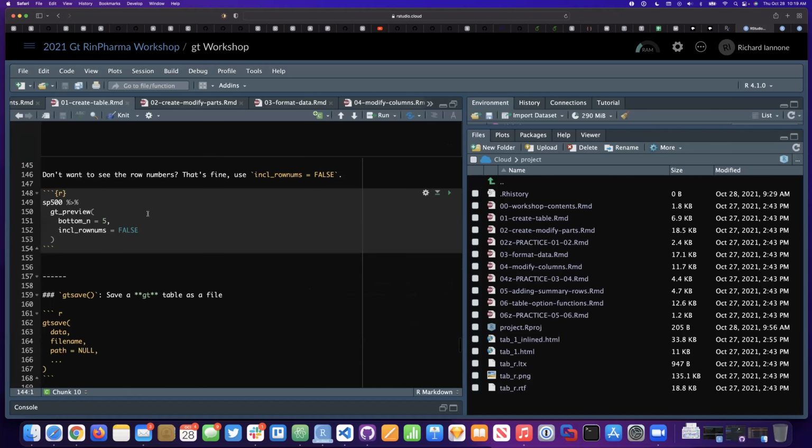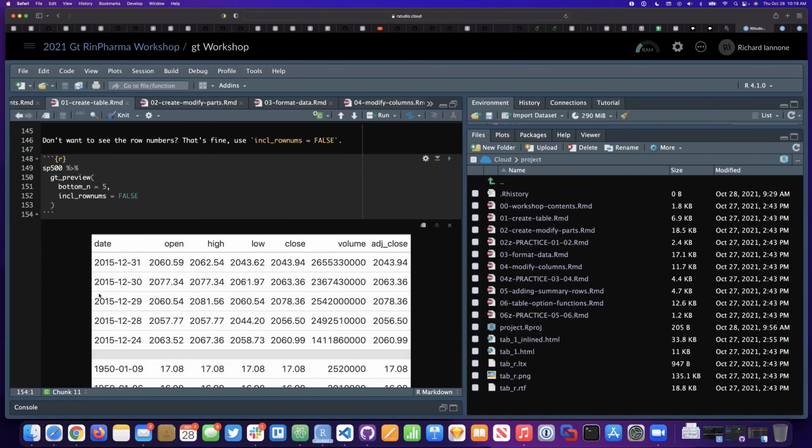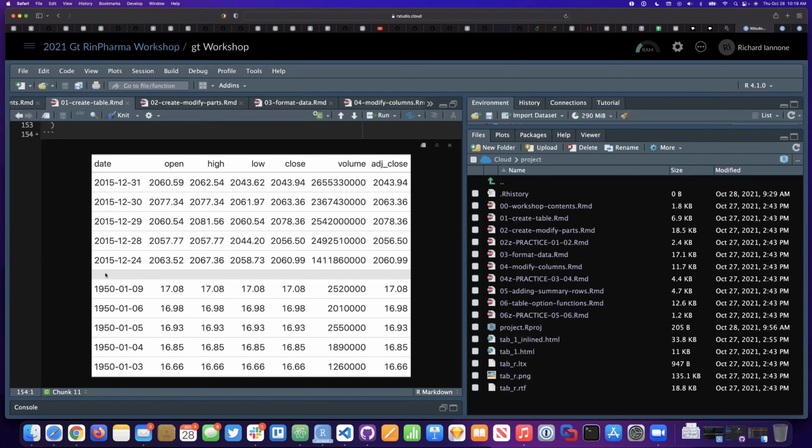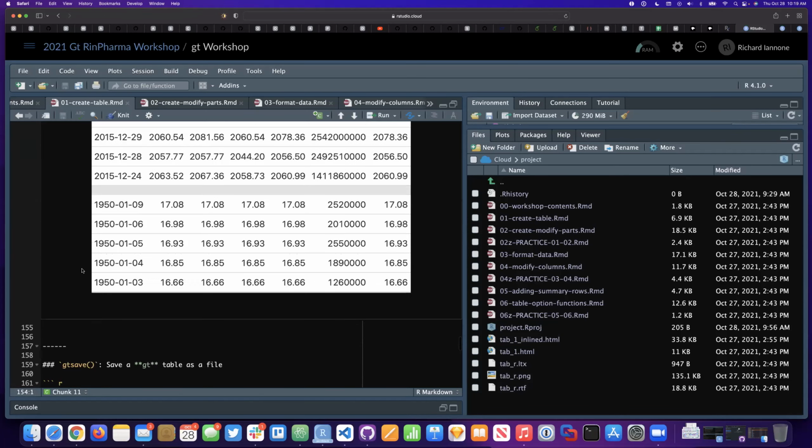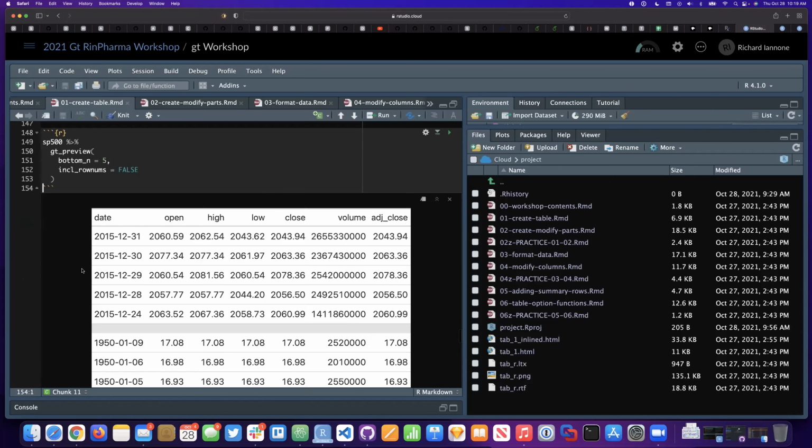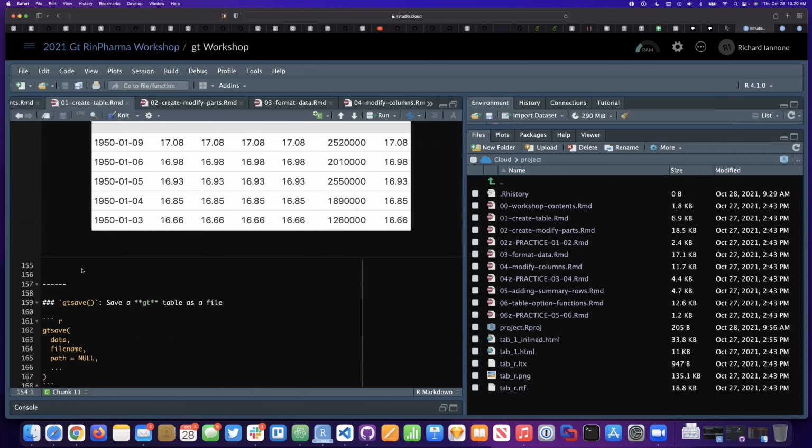I mean, there are some options, like I said, you can get rid of the row numbers so you don't see what's in this ellipsis, but that's pretty much it. It's useful if you need it, and if you don't, it's probably fine too.